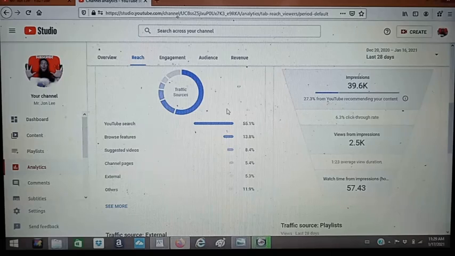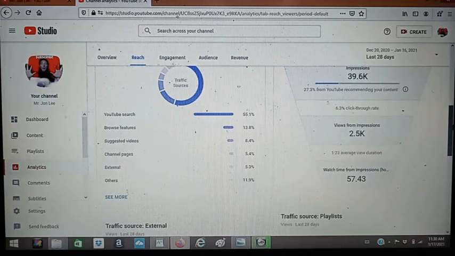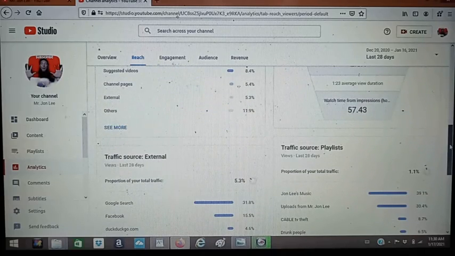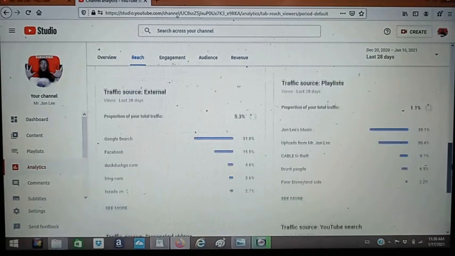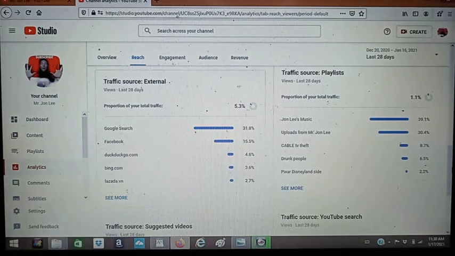Over here to the left, you can see this graph that shows how much of your content is being searched, where your traffic's coming from. If it's a YouTube search, a browse feature, suggested videos, external, others, etc. Which is really, really nice to know. Here's an external breakdown of where your stuff's coming from outside of YouTube: recommendations, Google searches, Facebook, which I will sometimes share my YouTube channel to my Facebook.